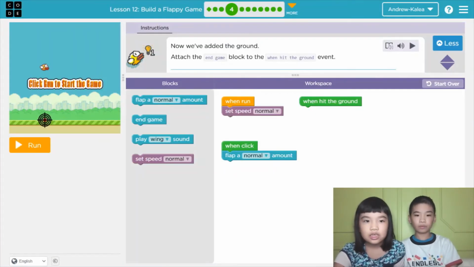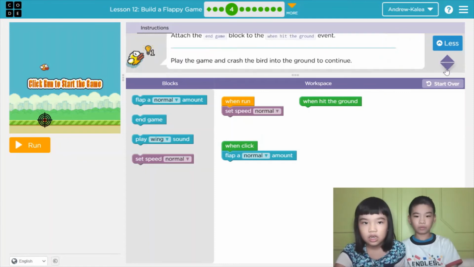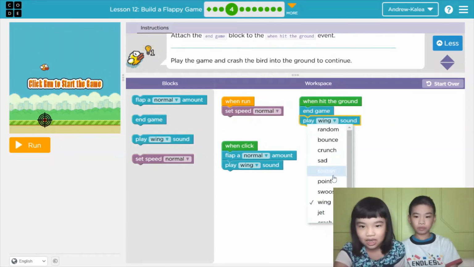The instruction says, now we'll add the ground. Attach the end game block to the when hit ground event. Play the game and crash the bird into the ground to continue. Oh, crash the bird into the ground. So when hit the ground, end game. End game, and let's play a sad sound.